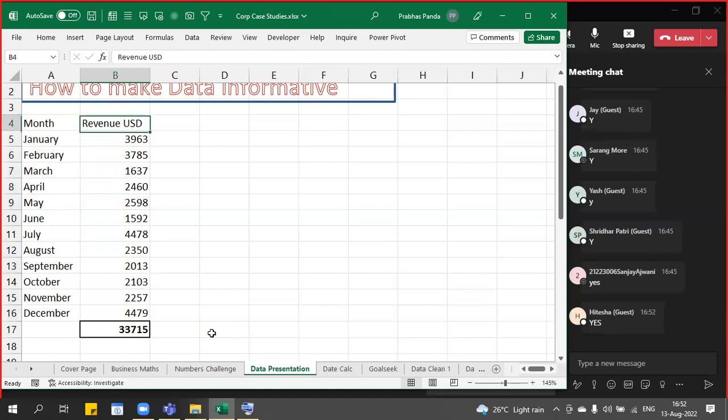Now, suppose this is what I am presenting to my boss. My boss is quite happy with the way I have presented. He might be happy looking at the billions, millions, lakhs, and crores. But the same data, when we present it to our management, they are not really interested in watching billions, millions, or lakhs and crores of data. They want to see the revenue data, but in terms of percentage. So our next column has to be revenue percentage. Let's go and create that.